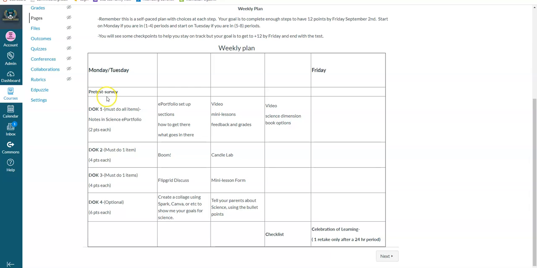Because of the pretest, there may be points in the year that you don't even have to do a DOK 1. You get to pass it because you already understand those DOK 1s. So you'll move automatically to the next step, and that will open up for you without you having to do anything. The DOK 2s, Depth of Knowledge 2, are going to be your last.